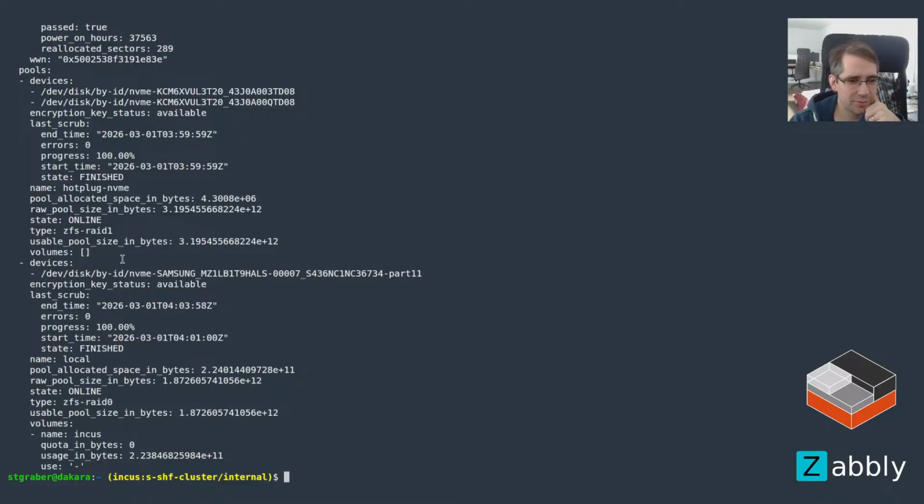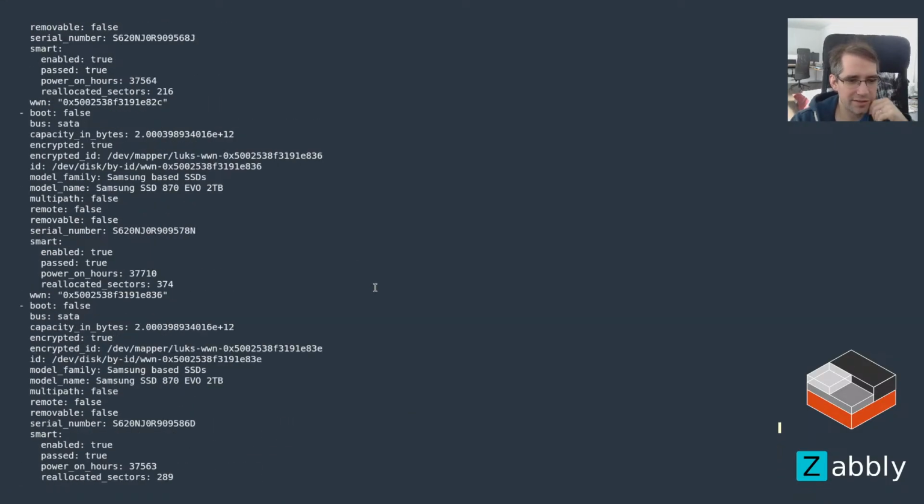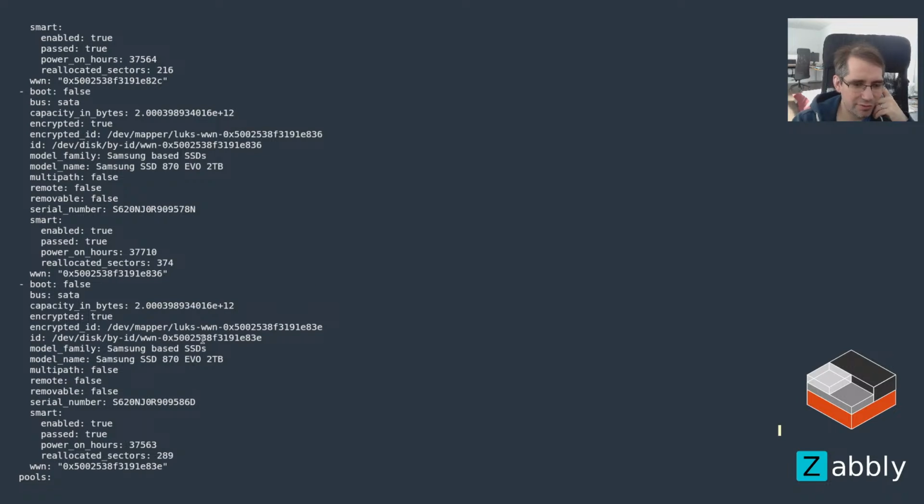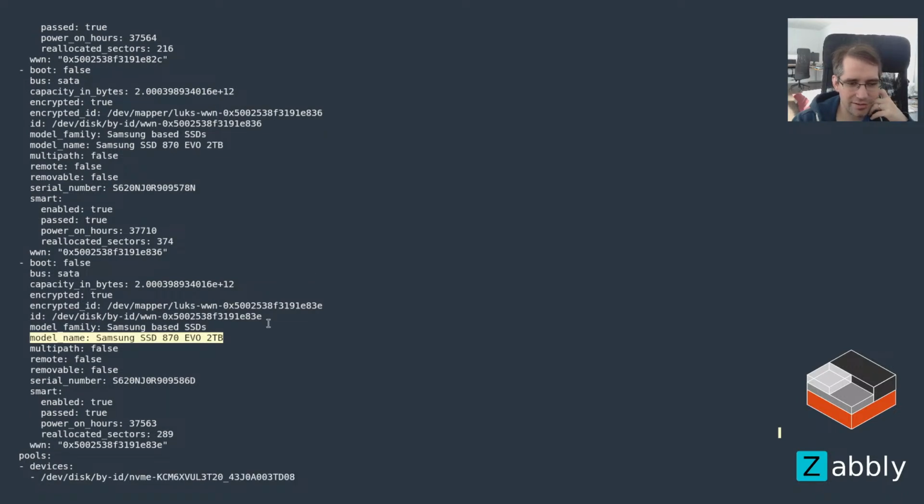And then we've got the second pool, which is the local pool. That one just has some local SSD, and that's it. Now, if we look at the actual list, we're going to see a bunch of Samsung 2 terabyte SATA SSDs. And if we look, they're marked as encrypted true. And then there's an encrypted ID being exposed.